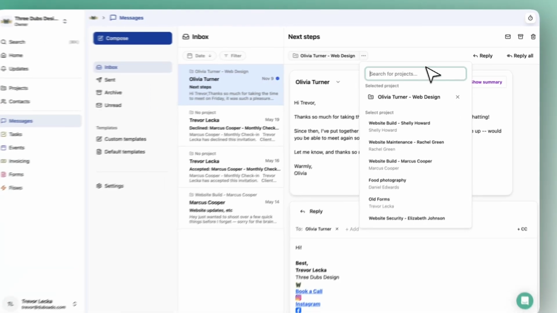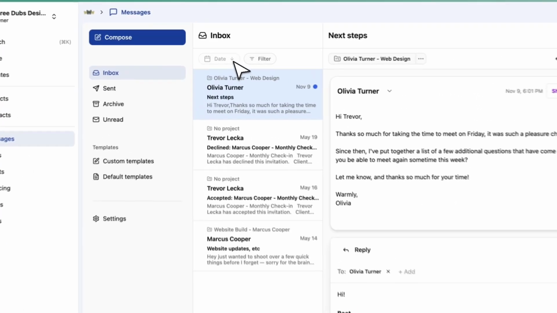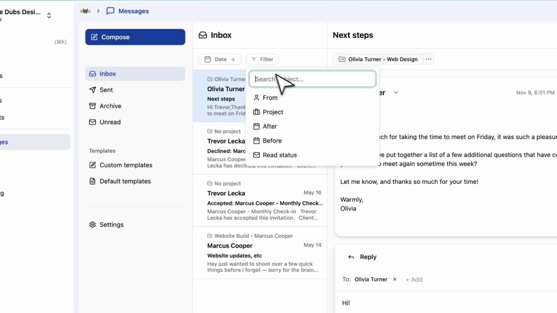At the top of any folder view, you have powerful filtering tools. Sort by date, search by subject, filter by sender, project, or date range. You can also filter specifically by read status to quickly find messages that need attention.